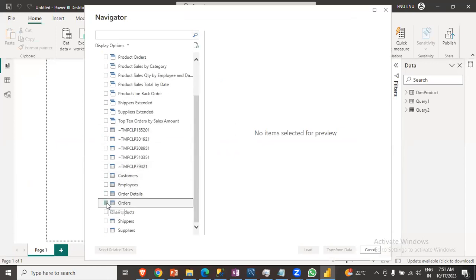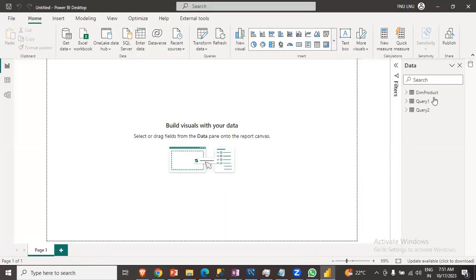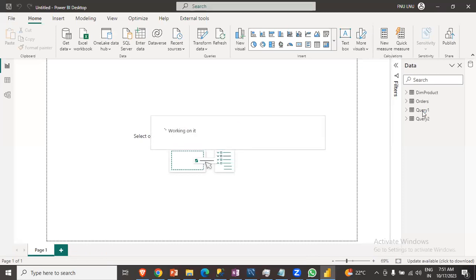Okay, so let me get something like orders. Yeah, if I try loading it here, even that will be loaded in this. And not just this.